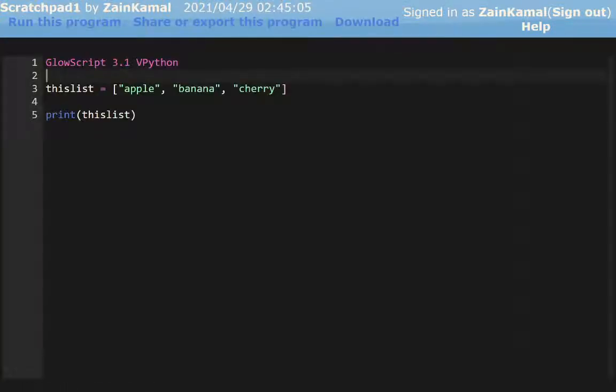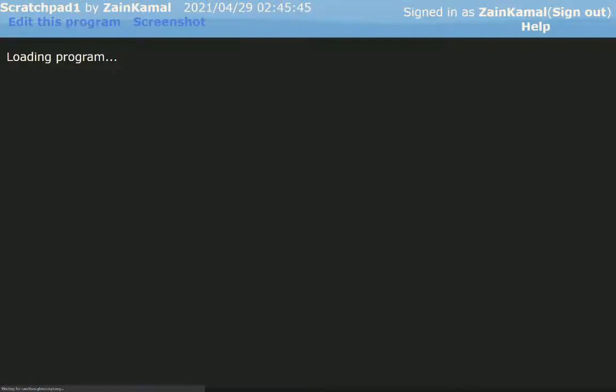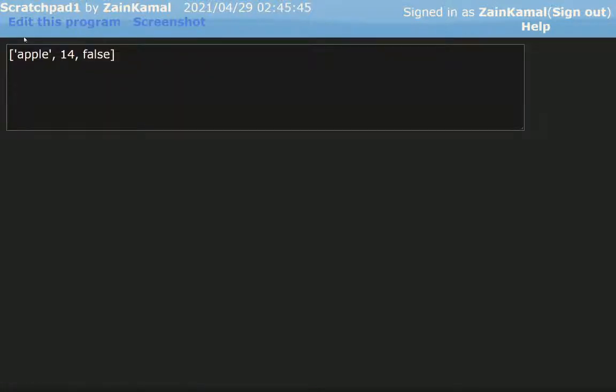Now, a list doesn't have to be strings, it could be numbers, so we could do 7 plus 7 as one of the elements in the list, or it could be Boolean values, so we could do, let's say, true and false. They don't all have to be the same type, and as you can see, we get apple, 14, and false.